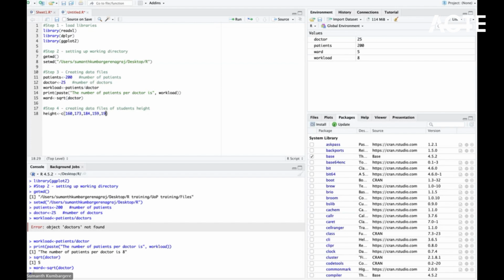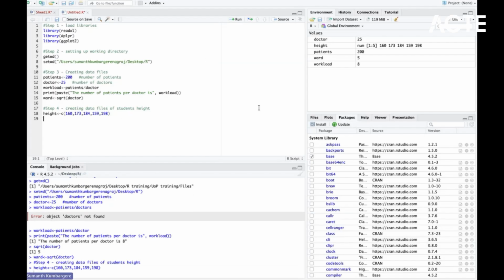Let's take 4 or 5, whatever it is. Now run this. See, when you created heights, it has given you a list. It is writing it as num 1 to 5, right? 1 to 5 simply means there are 5 values.